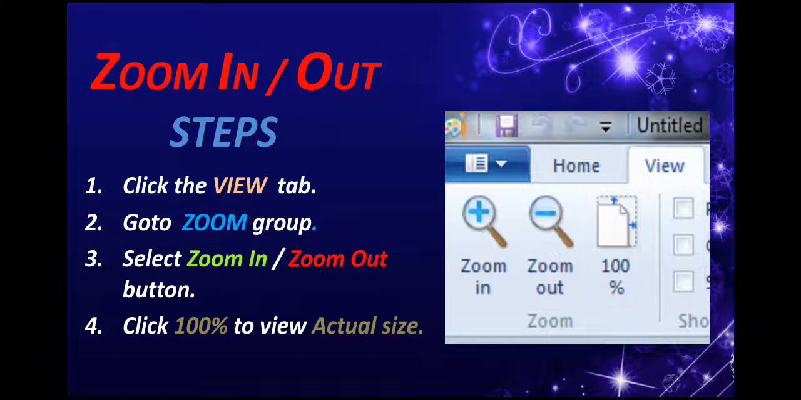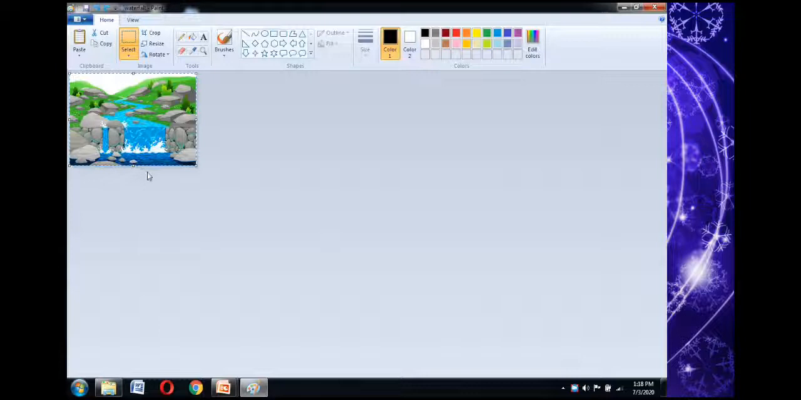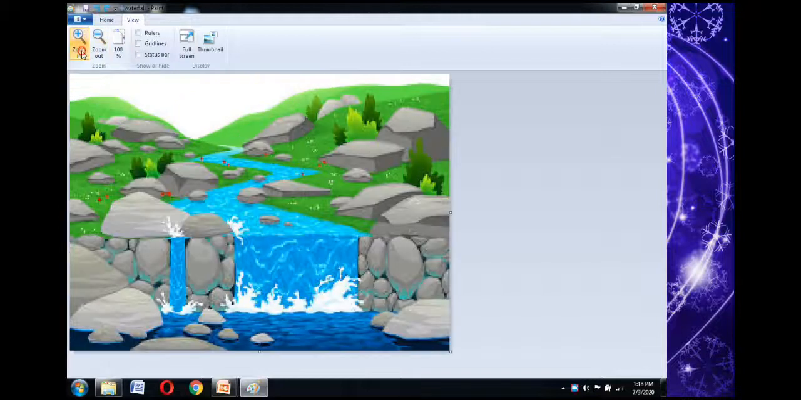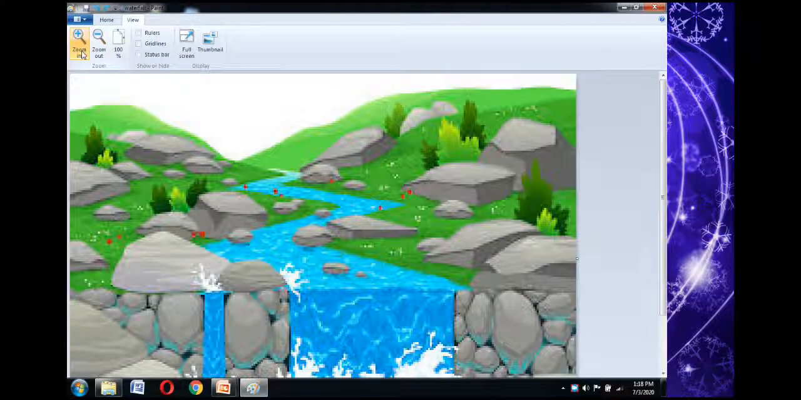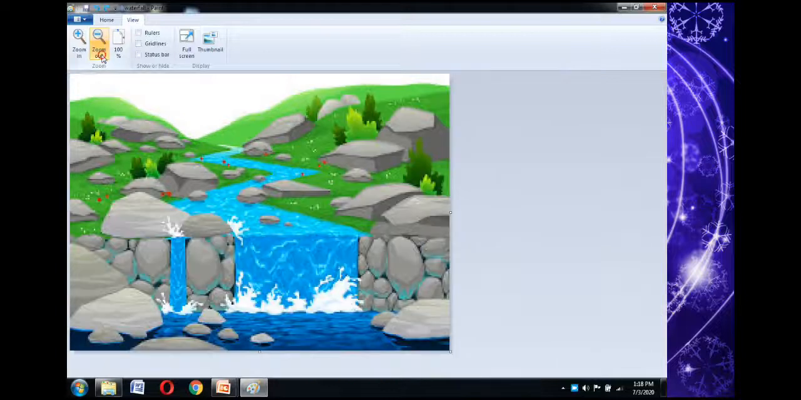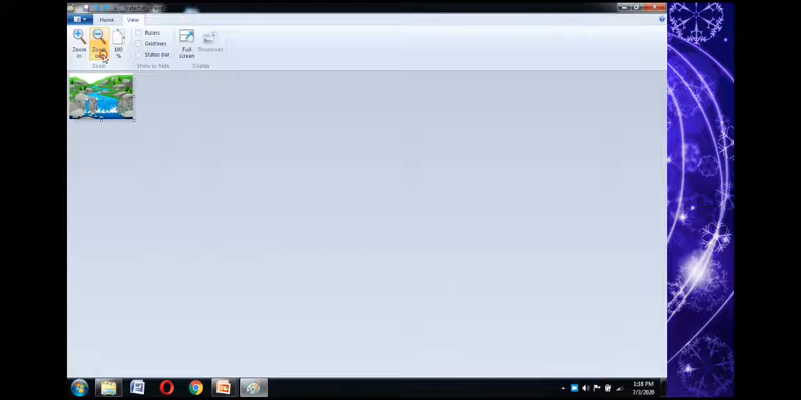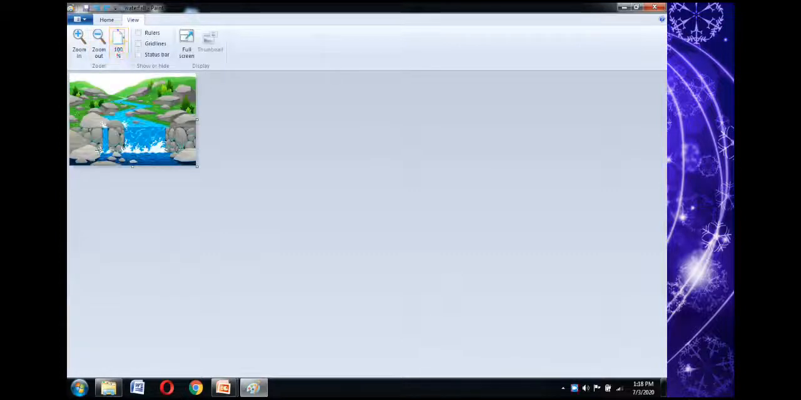Now look at the demonstration. Here is the image. I have already uploaded it for you. It's selected. Now click on the View tab. Now click on zoom in. What will zoom in do? It will enlarge our picture or drawing. See this? Now click on the zoom out button, it will give a smaller view of the picture. Now it becomes so small. Clicking 100% returns the image to its original, actual size.